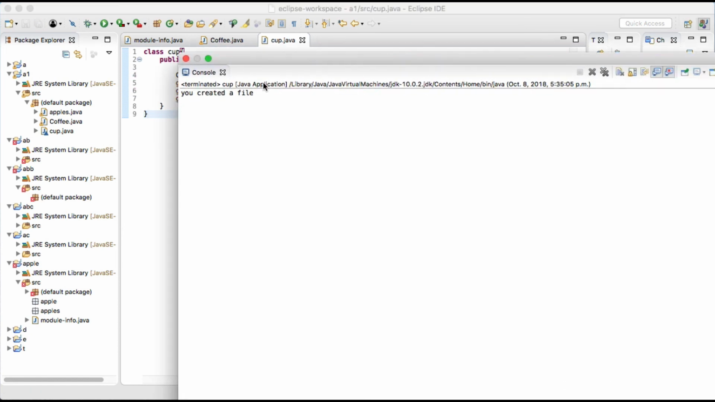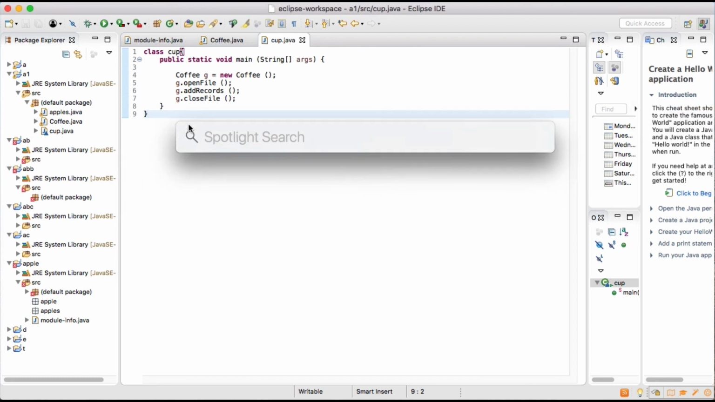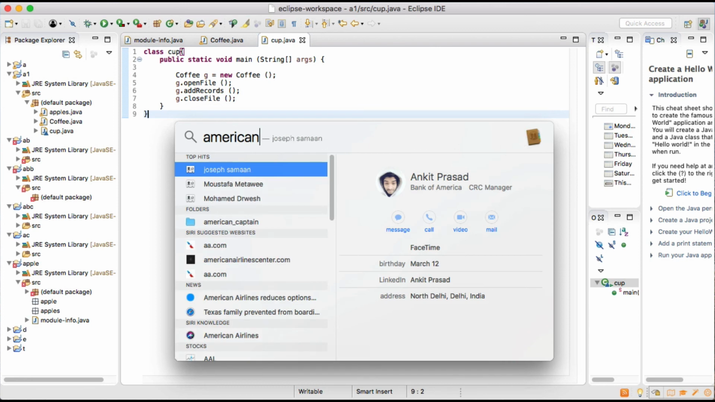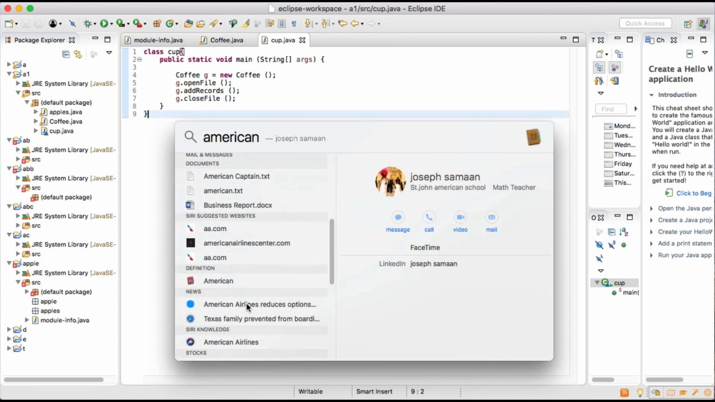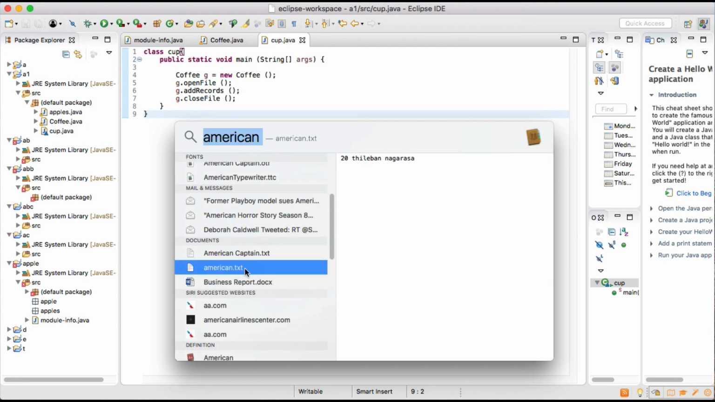Now it says you created a file. Now to find out whether we have that file existing, I'm going to search again. I bring this search here, search American, that's the file name we created. And here you can see American.txt, it's created. Now let's go and run this one. It's showing 20 Taliban Nagarasa, that's what we wrote.